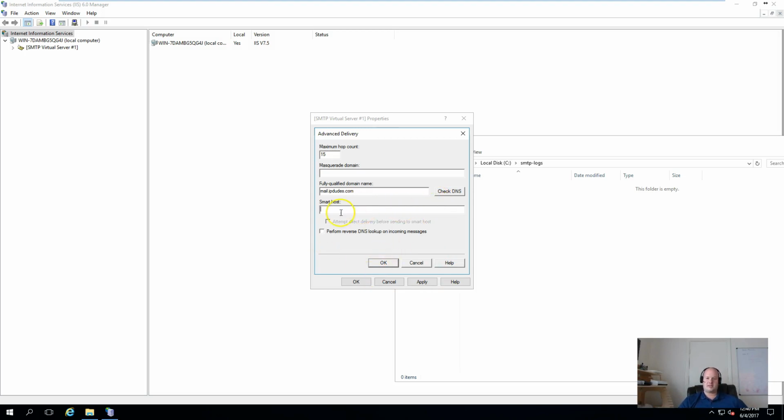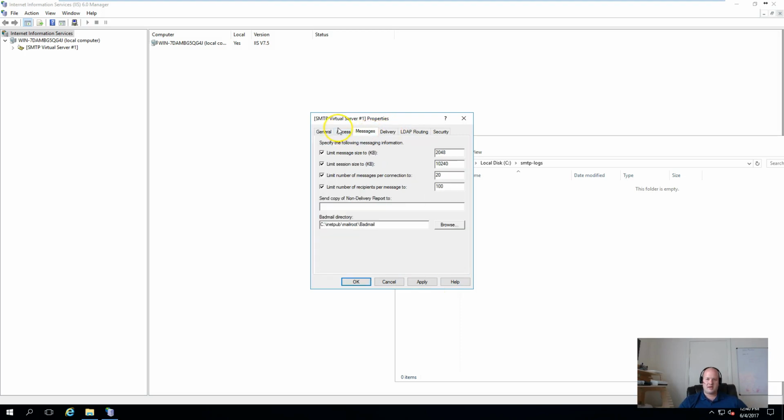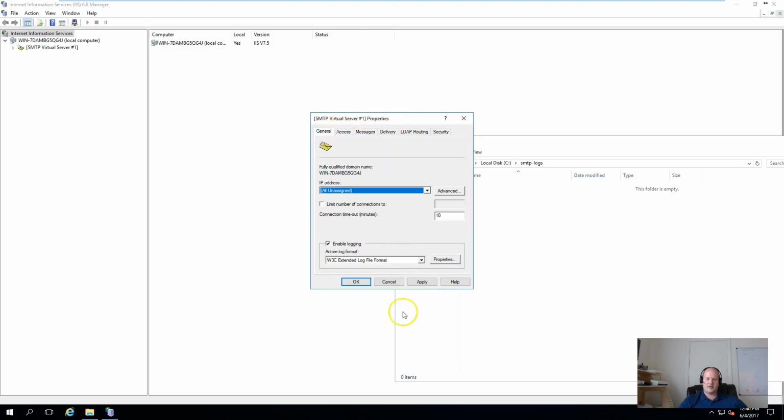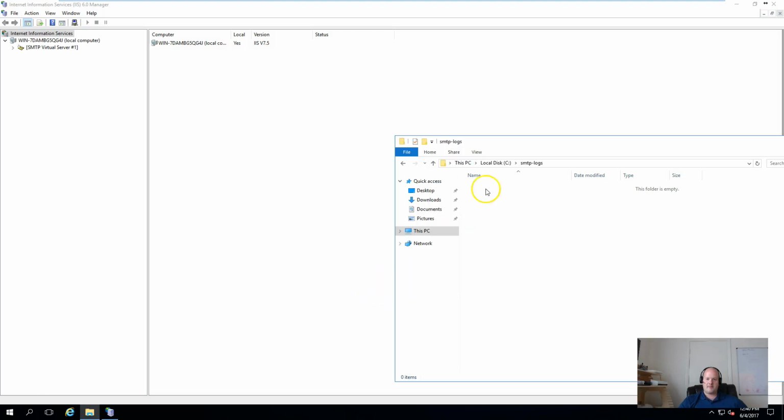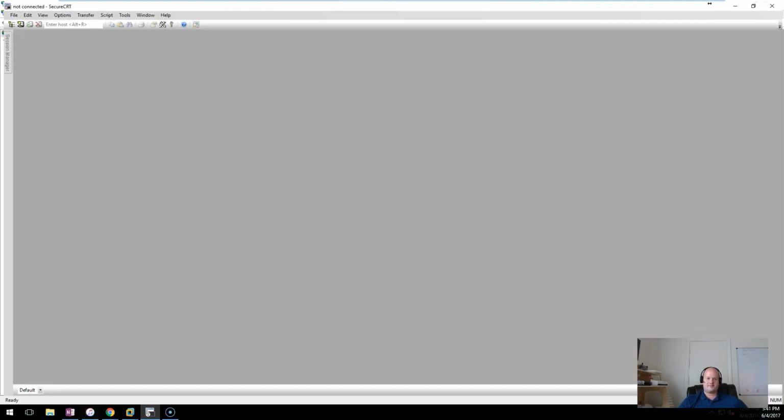But for kicks, because I don't have a smart host, I'm just going to run this out public DNS. We're just going to leave that blank. And I want to say that's all we need. Yeah, it should be it. So go ahead and hit OK. And we're going to generate a log. Let's see if I can get a server here. All right.